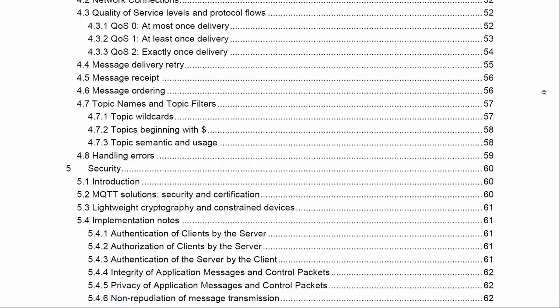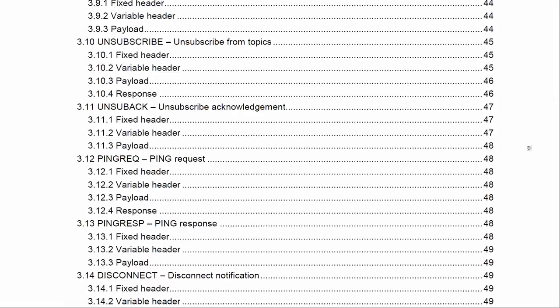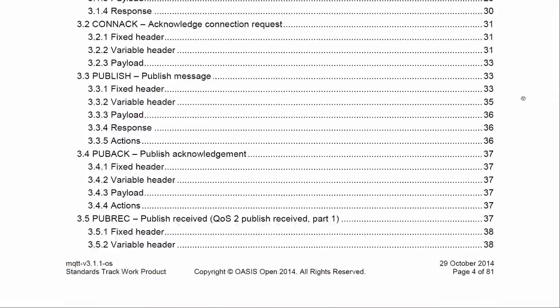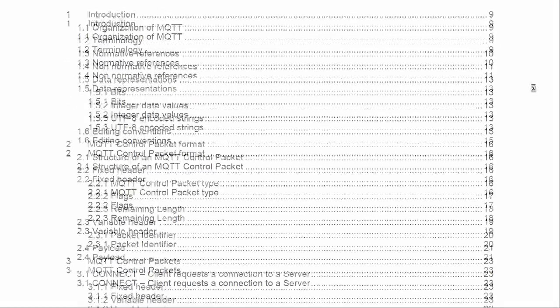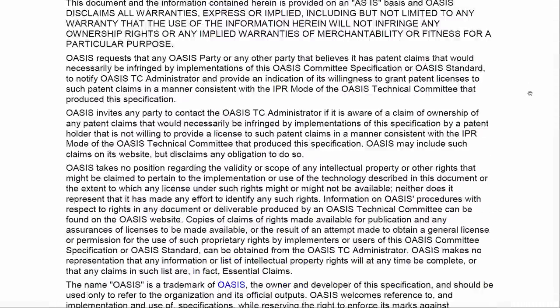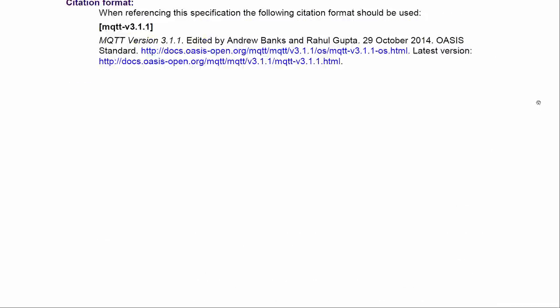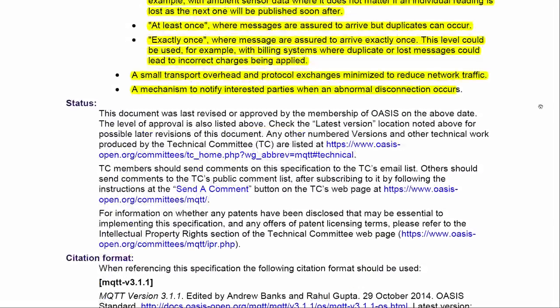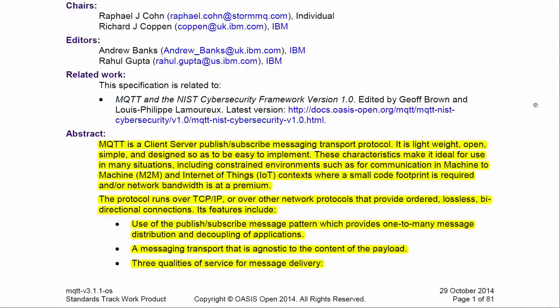But while I stress that you need to understand the security chapter in great detail, I also want to draw your attention to this very good abstract which was written about MQTT itself. It says that where a small code footprint is required and network bandwidth is at a premium, you should use this protocol. So that is why MQTT is listed here, and it also says it runs over TCP/IP and so on, ideal in many situations.